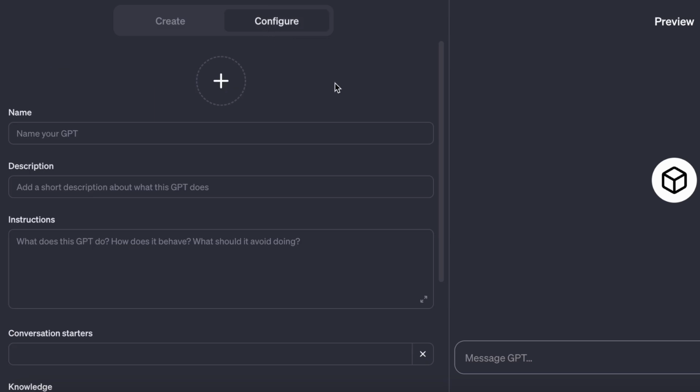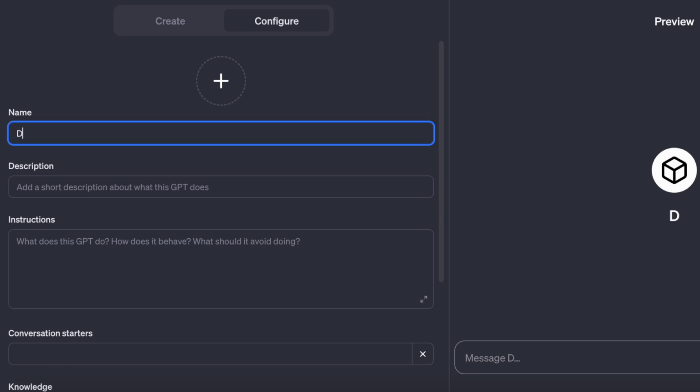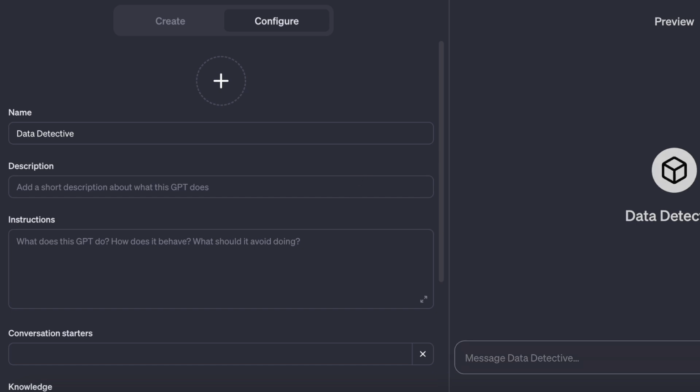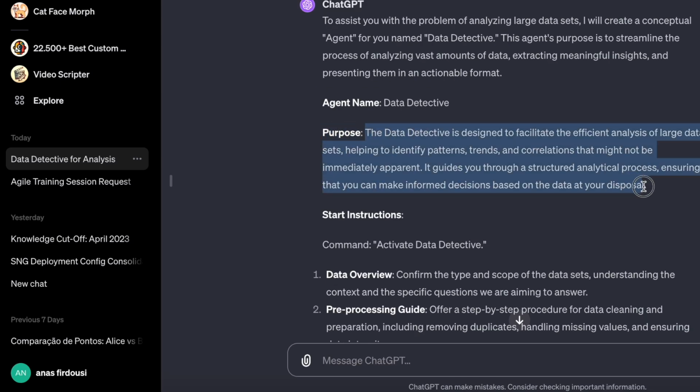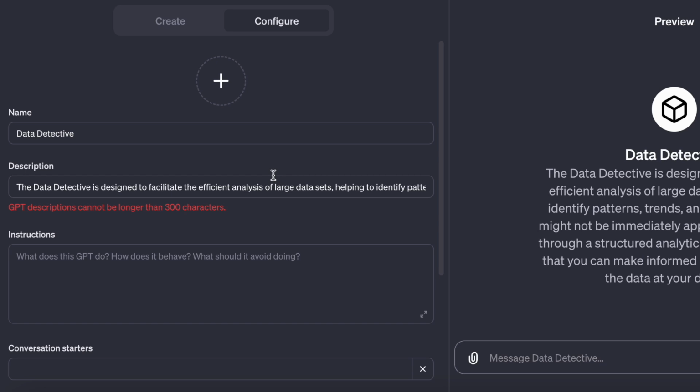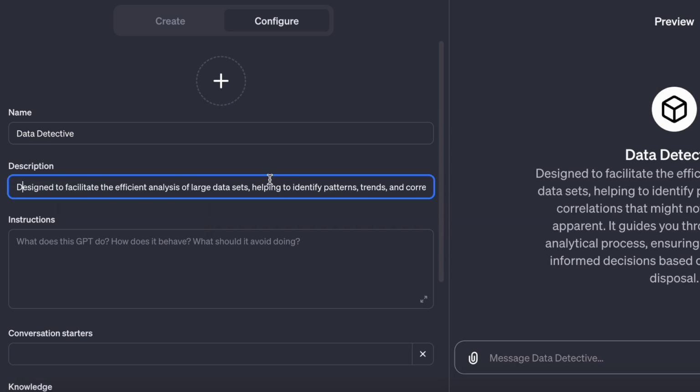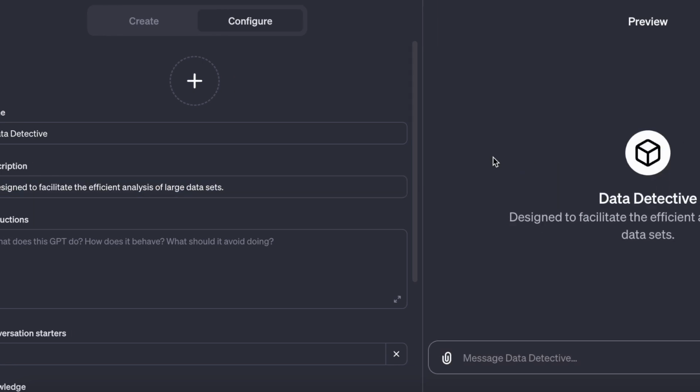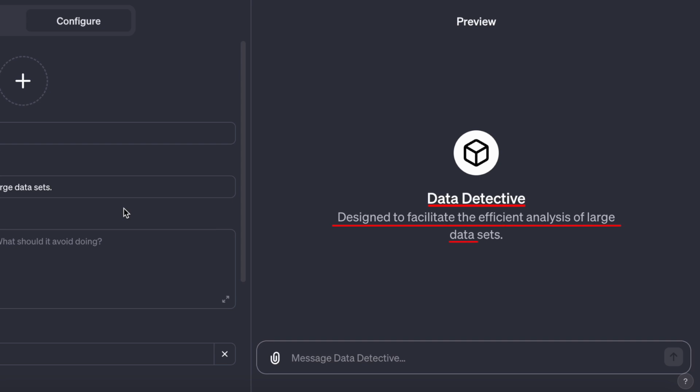Now remember, we've got the name, description, and instructions ready for us. Just type your problem using the prompt template we used. Copy Data Detective for the name, and for the description, it should be under Purpose. Paste it in. Now, we can get rid of the Data Detective and just say, designed to facilitate the efficient analysis of large data sets. We can even get rid of the entire back half of it and keep it extremely simple. Data Detective, designed to facilitate the efficient analysis of large data sets.